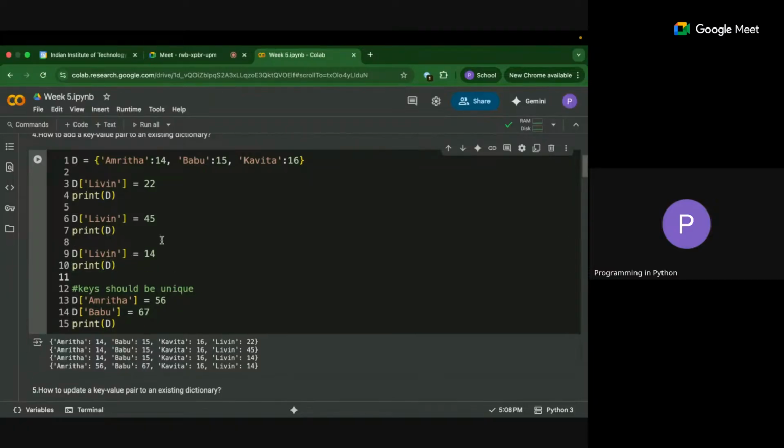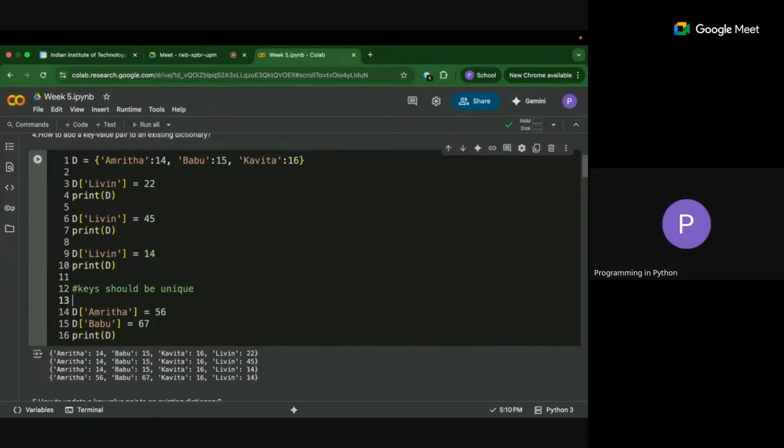So basically whenever you try to add the same key, same element with same key and a different value, the value corresponding to the key will get updated. That's why we are getting 45 here and 14 here for live-in. Okay. And now, we should remember that keys should be unique. Keys should be unique. Okay.